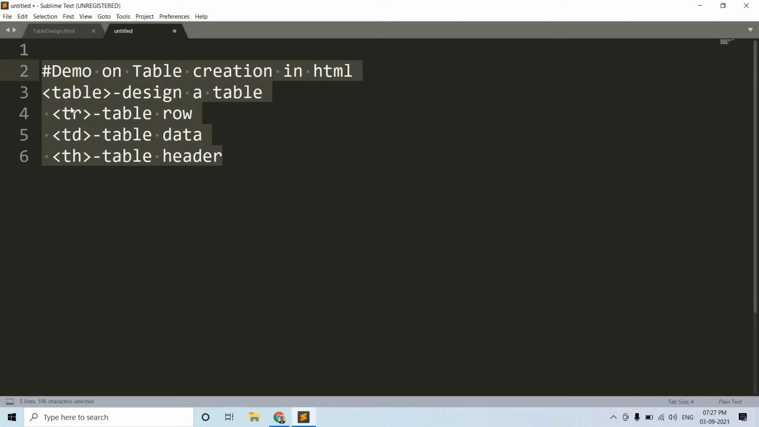Then I will move on to the coding. I will explain with the help of the coding, then you can easily understand how you are going to write the code in HTML for creating the table. And also I will use the CSS. I will also tell you the purpose of the CSS in today's class.